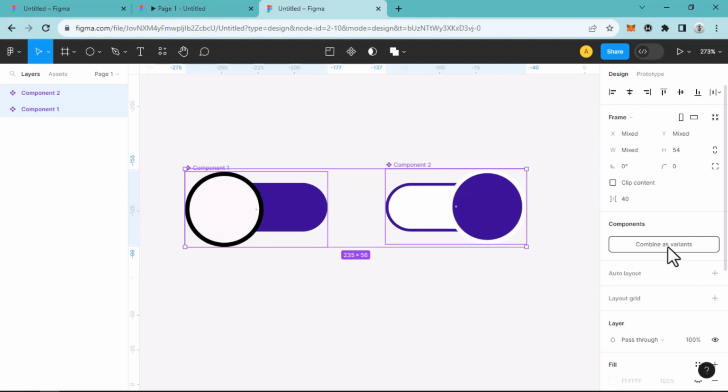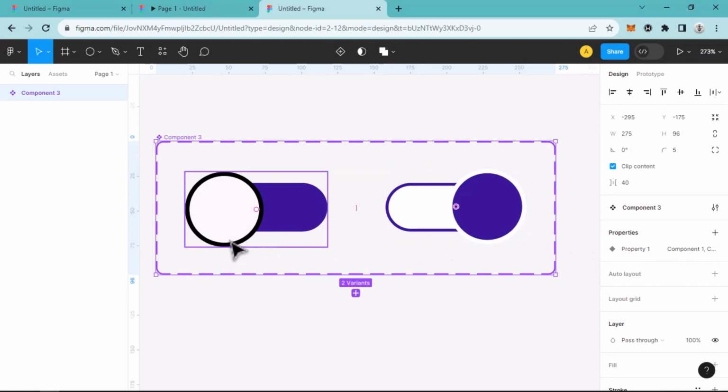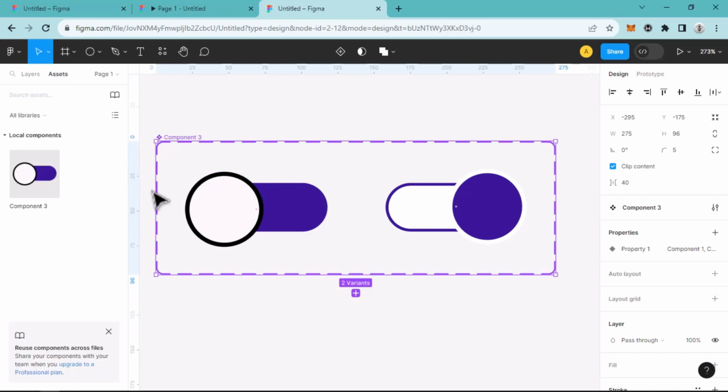Combine it as variants. So both components are now one. So when you go to your team library, your assets, it will be one component, with two components inside one. So if you check in your team library, your assets, you see component 1, because there are now two components inside one, because you combined the two components as variants.